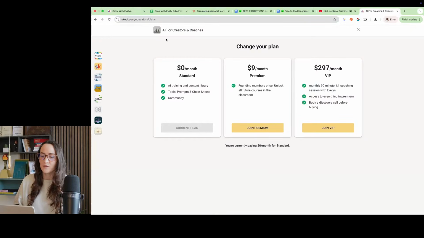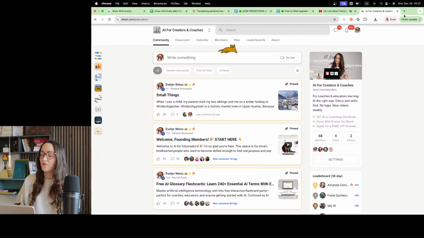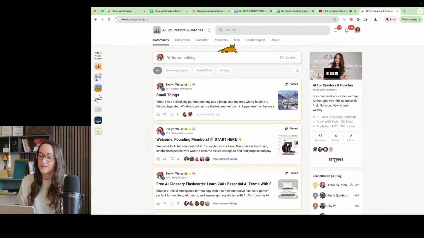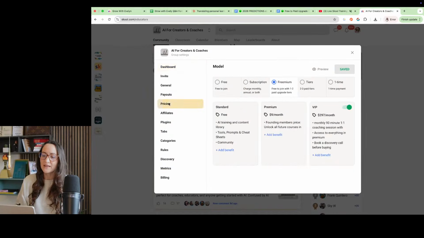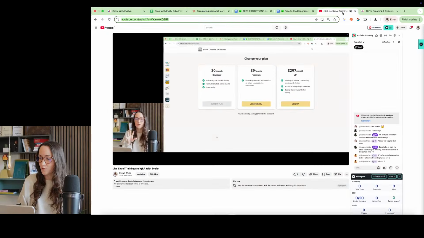Now what's really important for you is to understand what people see when they join your community, and it will be different when you have a freemium community like this versus when you have a free community that leads into a paid community versus when you have a paid community. So your settings here under the pricing, they determine what your user flow will be.